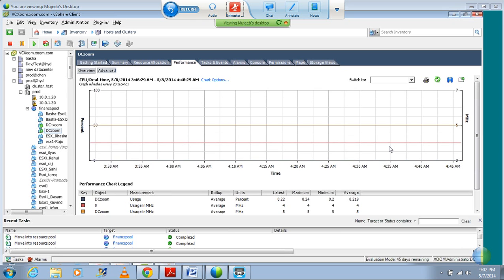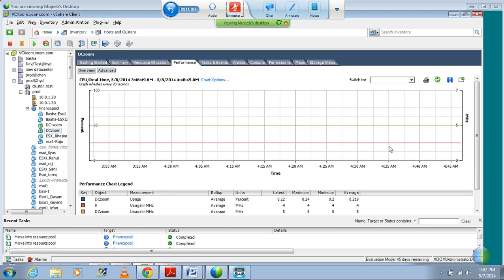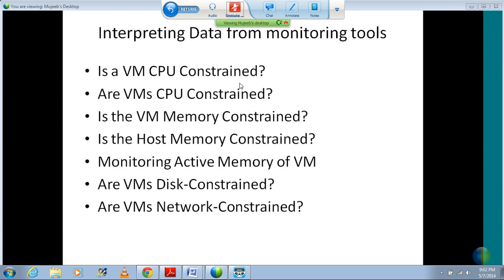If nothing is happening, still the CPU usage is high and that period is continuous, then most probably your virtual machine is CPU constrained, and that is an indication that your application requires more processing power. Fine. Now, sometimes there might be a scenario where your host is unable to provide the CPU to your virtual machine. If that's the case, then all the virtual machines would be CPU constrained, not the specific virtual machine, but all the virtual machines will be reporting high CPU usage.